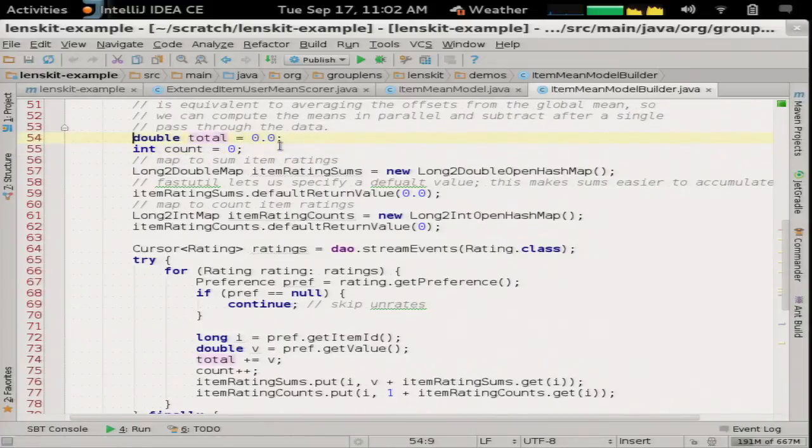So we initialize a total and a count for the global average. We create a map that we're going to use to accumulate the sum of each item's ratings to compute its average. We then initialize that to have a default return value of 0. And this is a fastutil map, which enables very fast operations on maps that don't have boxing overhead when you're working with primitives like longs and doubles.